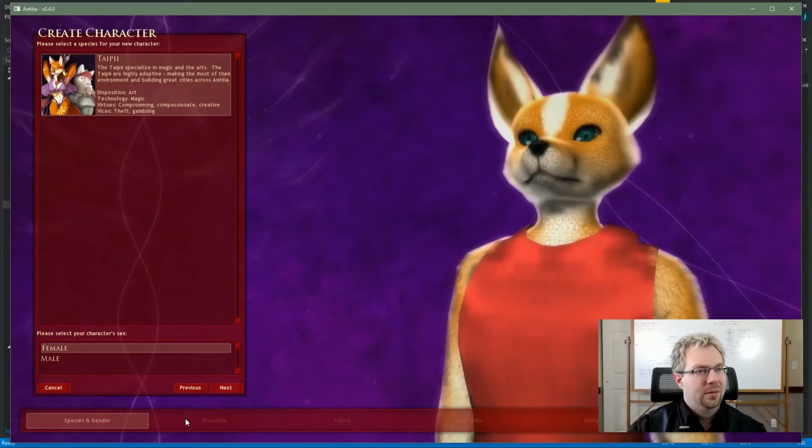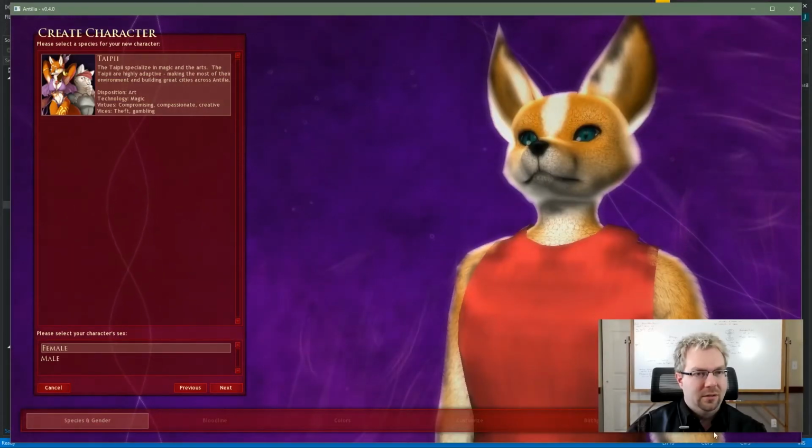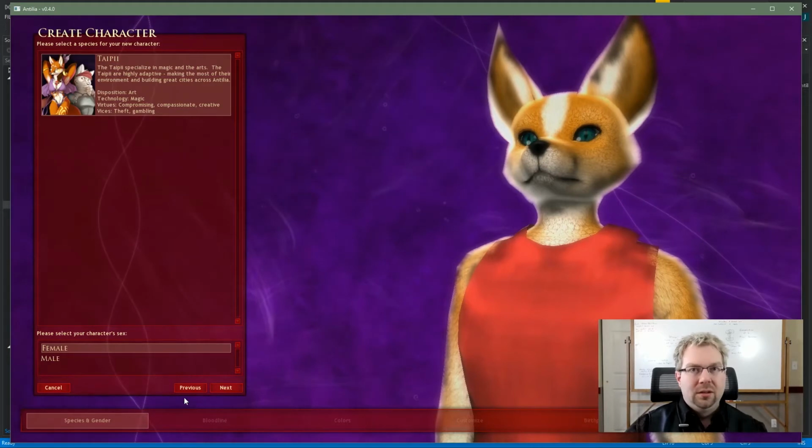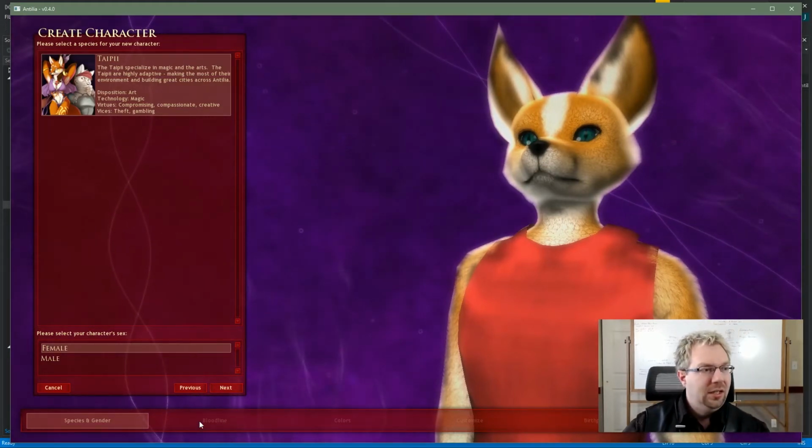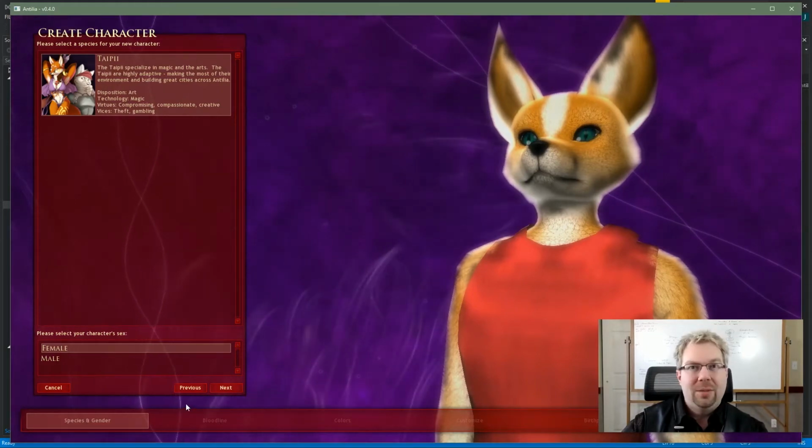And do we have a new window? Hey, there it is. Okay. Cool. Now we just need to get it so that when we click the next button, it will actually highlight which step we're on.